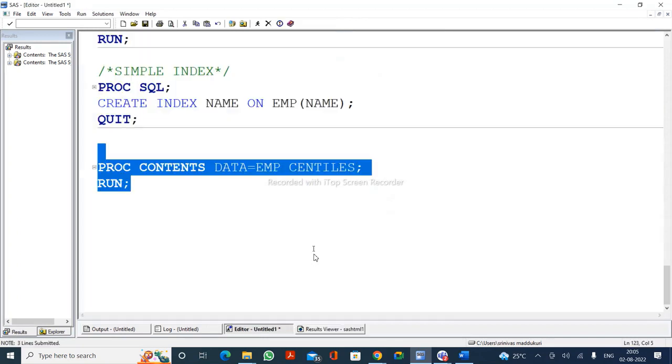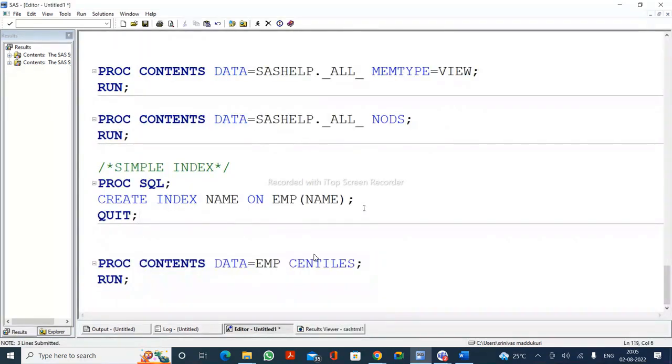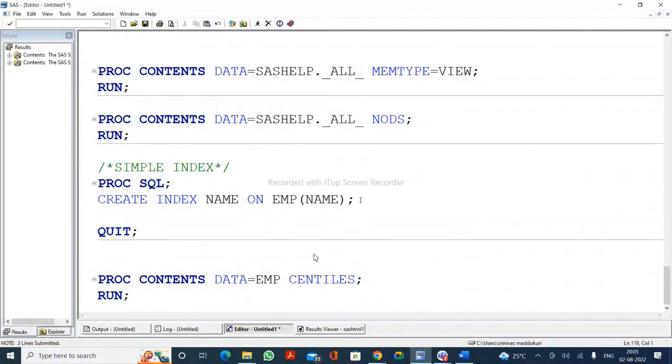Now I want to create a composite index. Do you know what we mean by composite index? If we create an index for more than one variable of a data set, we call it a composite index. When creating a composite index, you can have different names for the index name and the variable names. For example, this time I'm writing index XYZ on the data set named temp.